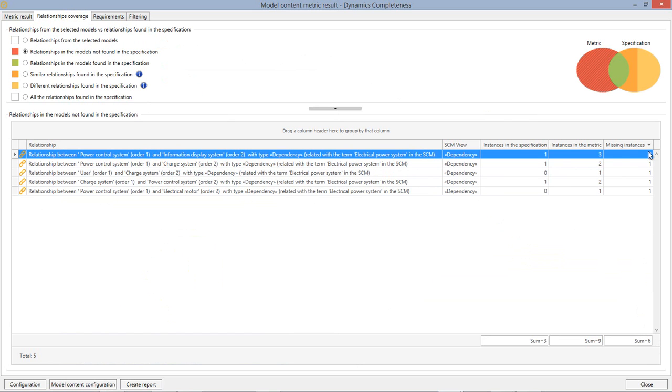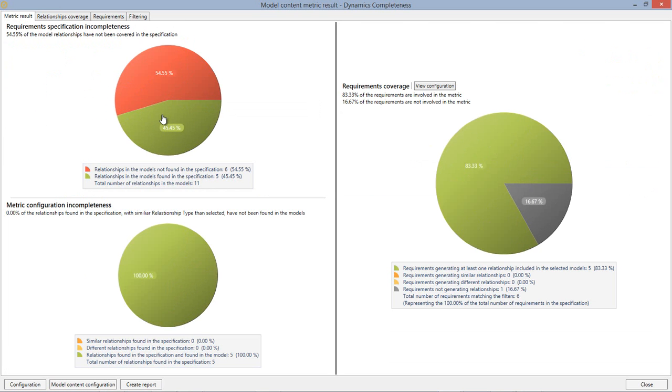It says that there are 2 transitions between power control system and information display system that are not found. The specification has 1, but the model has 3. So we need 2 more. And so on. So this column shows you the transitions that were not found. So this is the number 6, besides that it implies 5 different ways of connecting objects. Okay, so you got 45% okay, 55 bad.